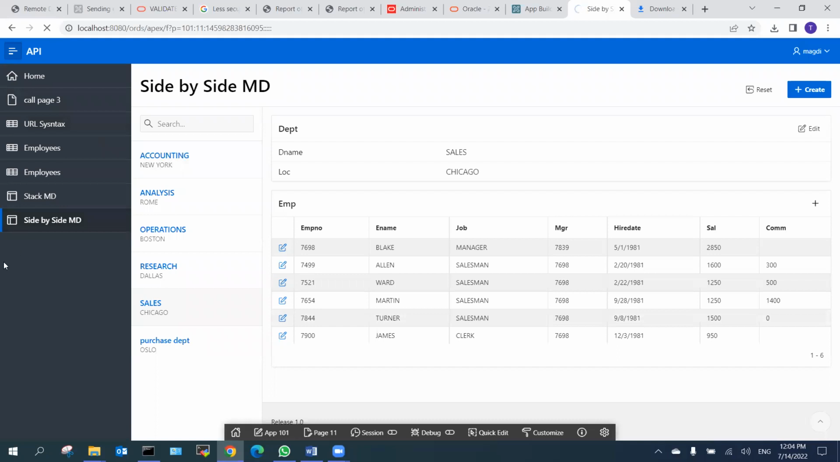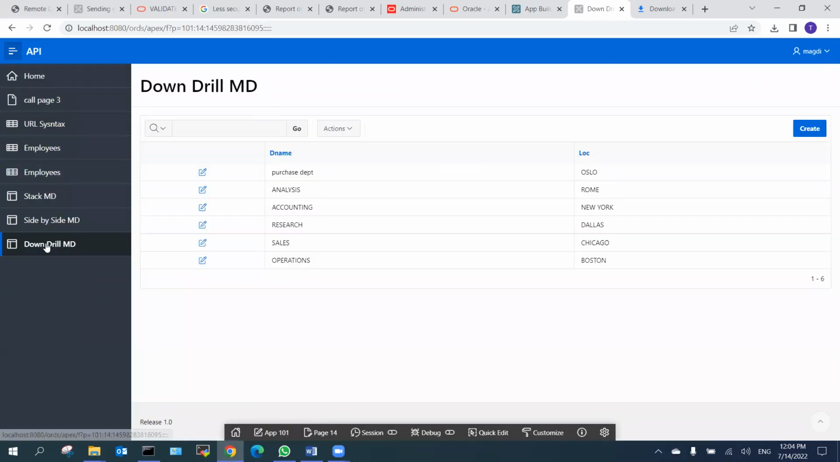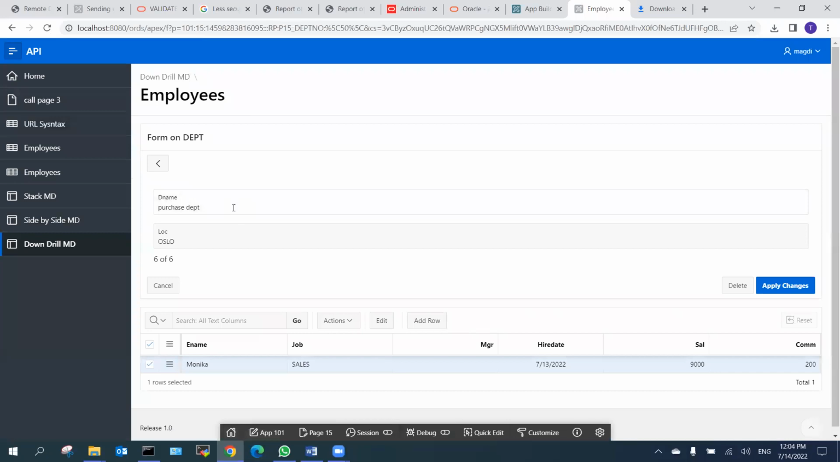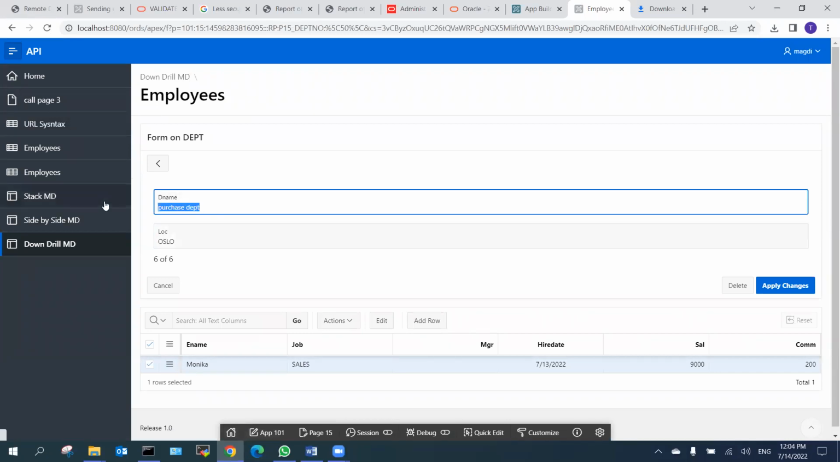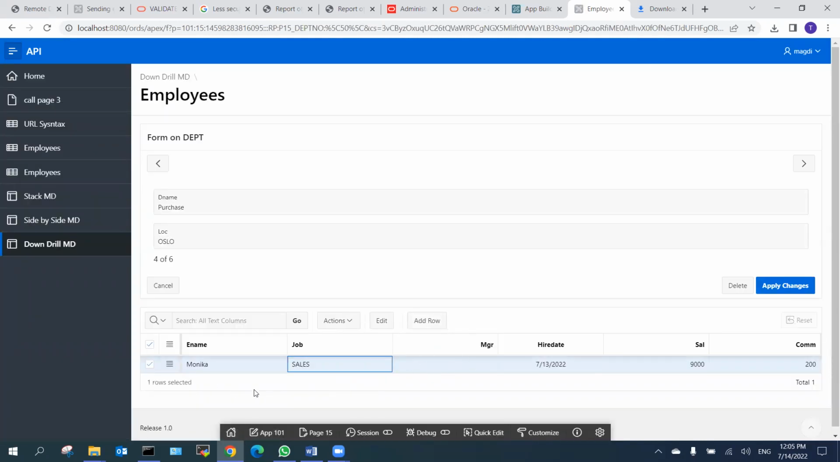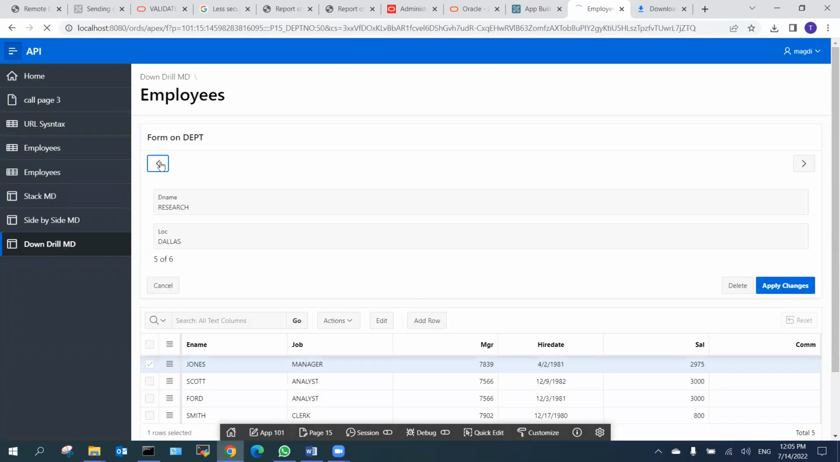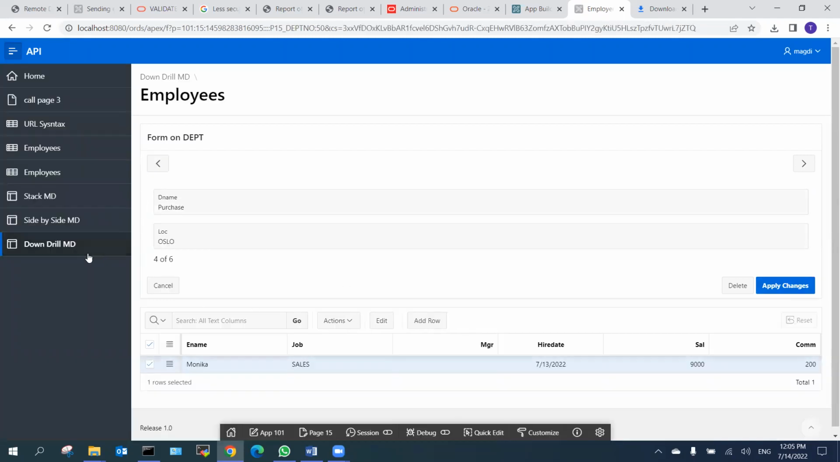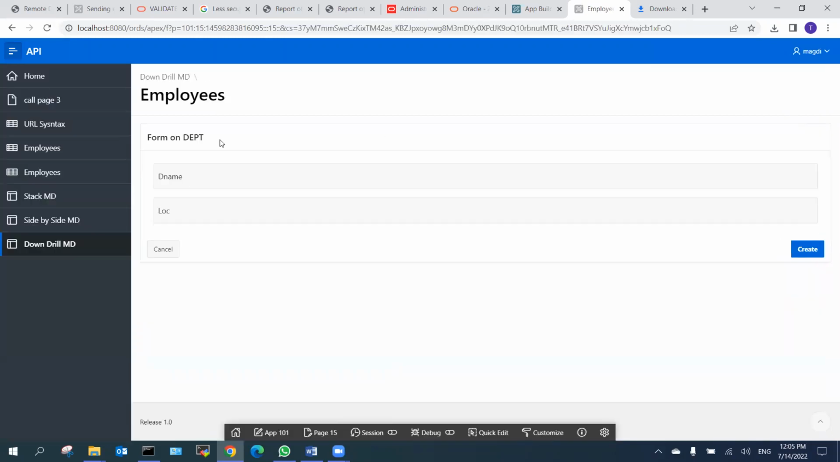Let's try this. Let's drill down right here. We have a report by all departments here. We can edit. This is our department. You can make it purchase only, apply changes. We can add more employees here. We can move between departments by these two arrows. We can move to sales, move to research. So we can create a new department.